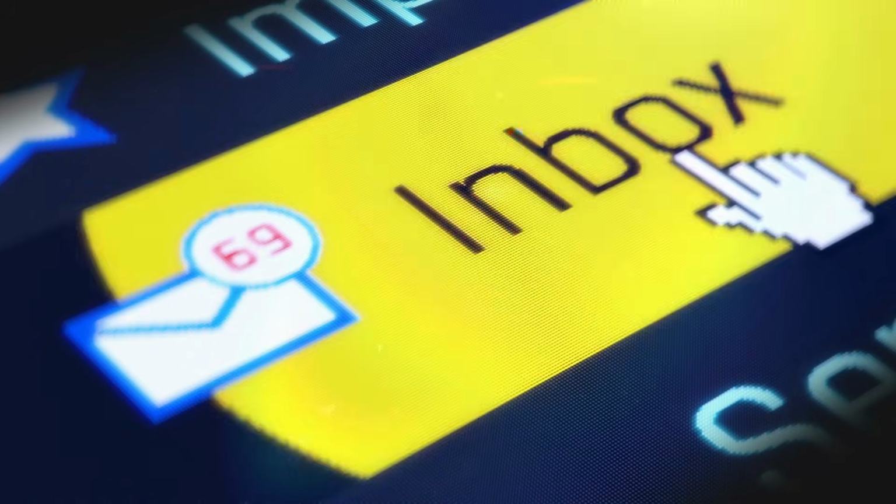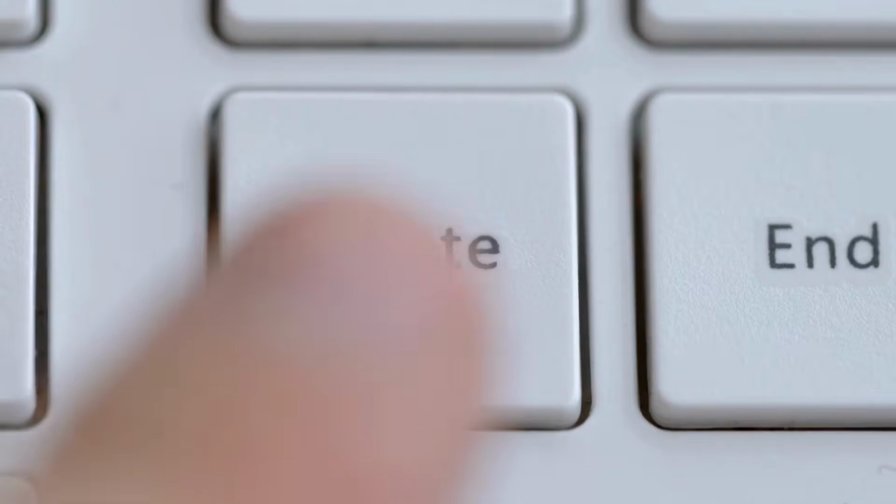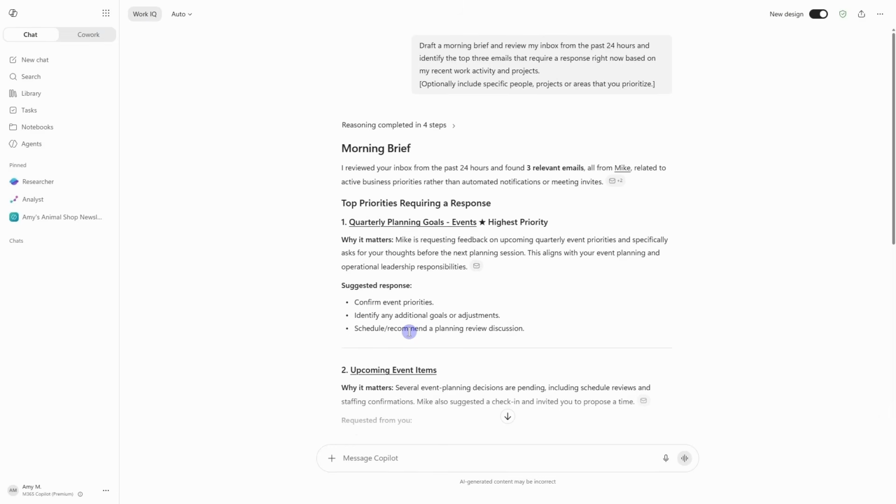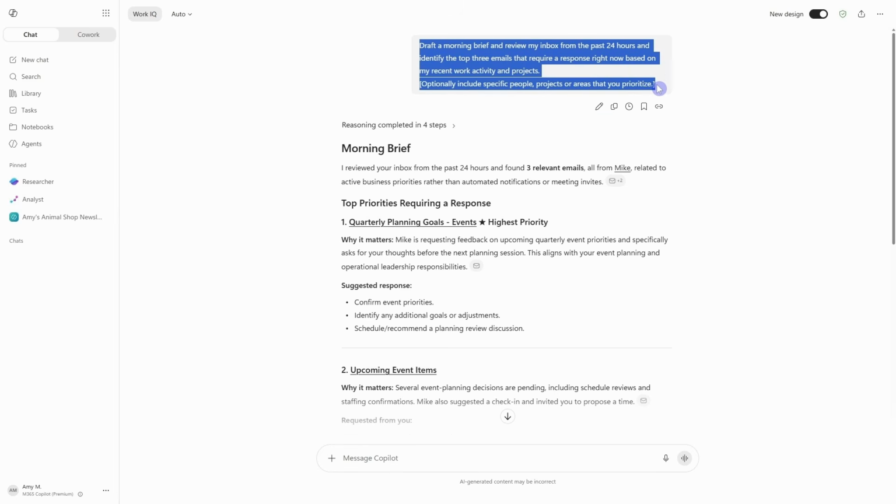And the third one will be how we can take action and clear out our inbox. So let's jump in. For those of us with a Copilot premium license, I recommend that you start a new chat conversation with Copilot and type in a prompt asking Copilot to draft a morning brief and review your inbox from the last 24 hours and identify the top 3 emails that require a response right now based on your recent work, activity, and projects.